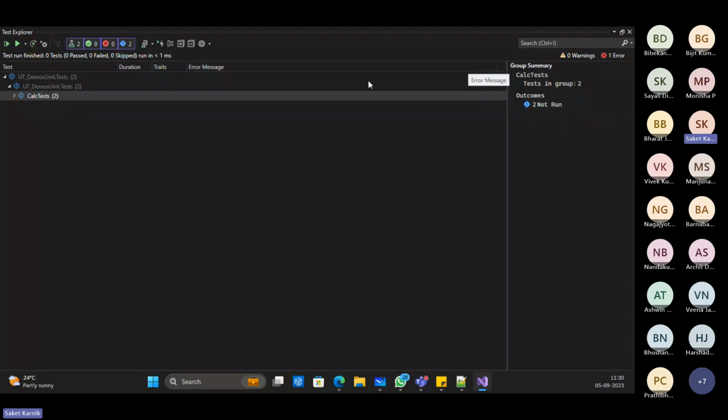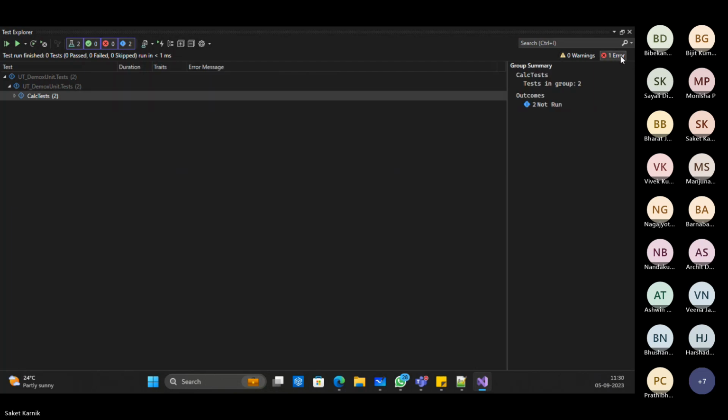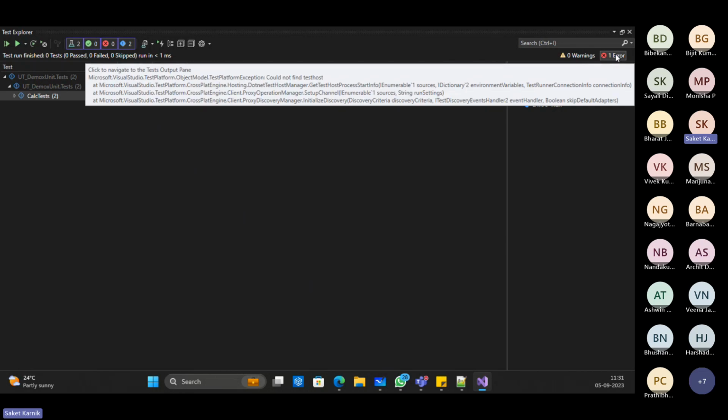Okay, there is some issue with the tool itself. Some configuration issue. It looks like it could not find the test host. That's why it is skipping all the test cases.